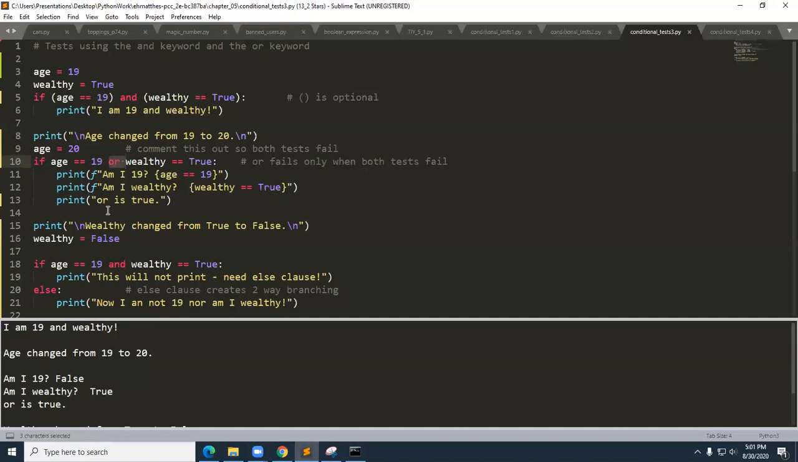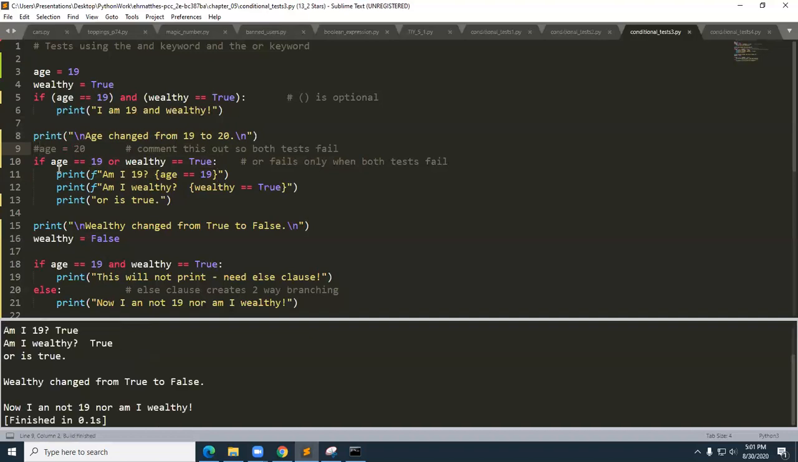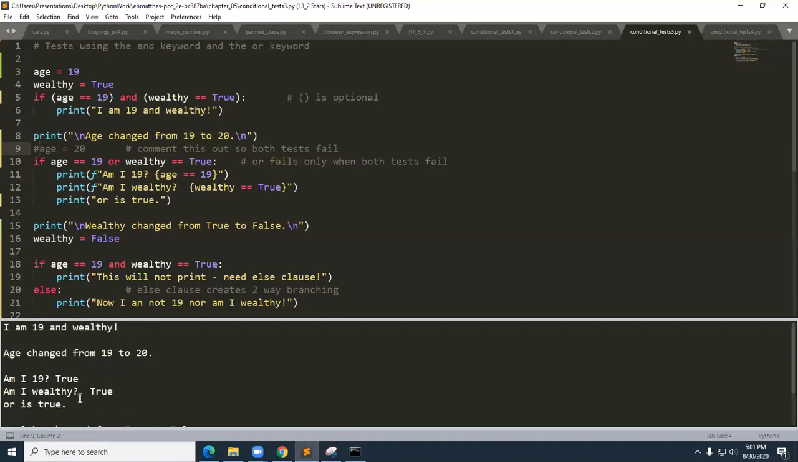Now, in this or situation, it is printing out because this condition here evaluates to true, right? Let me see what happens if I put a little comment in front of line 9 and run it again. When I do that, I see, well, that's the top part. We need to go down.